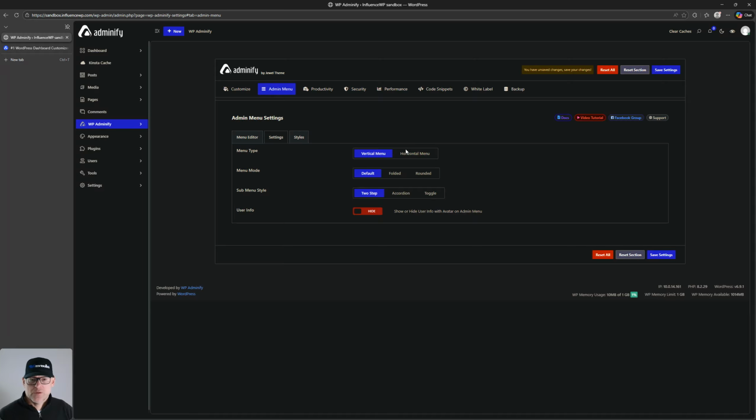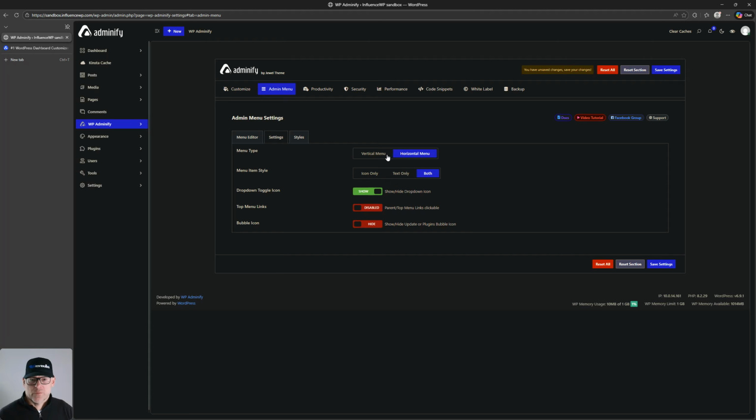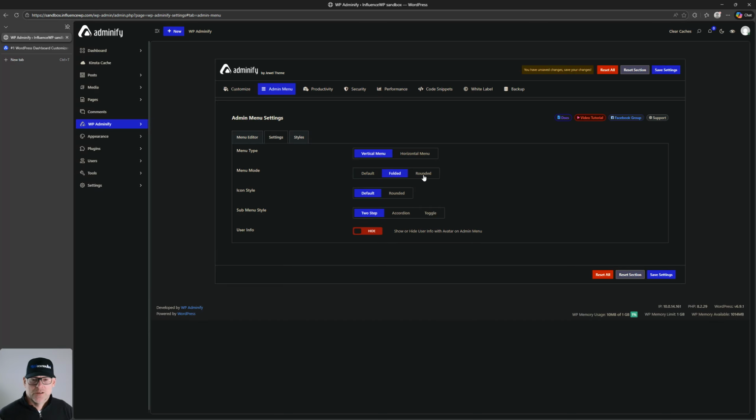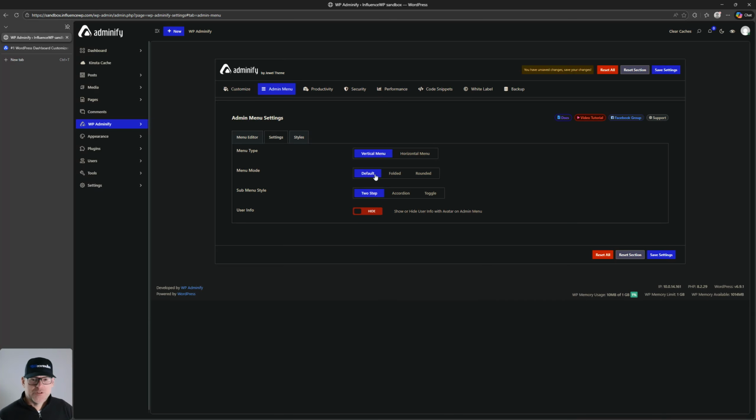When you're in vertical menu mode, you can set the menu mode as default, folded, rounded. So you get all these different options based on choose one option, other options unlock. So you can completely customize the look and feel and the UI of the admin menus. That's really, really cool. Submenu style, two-step, or an accordion, or a toggle.